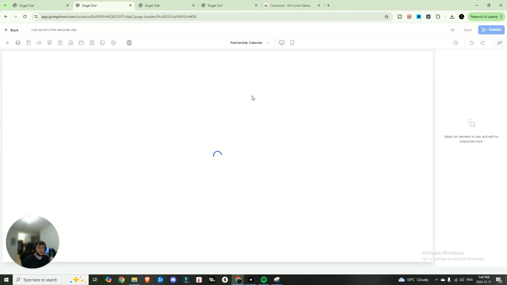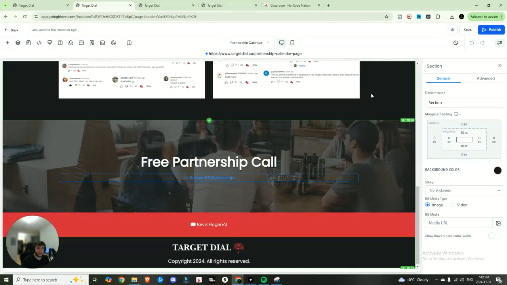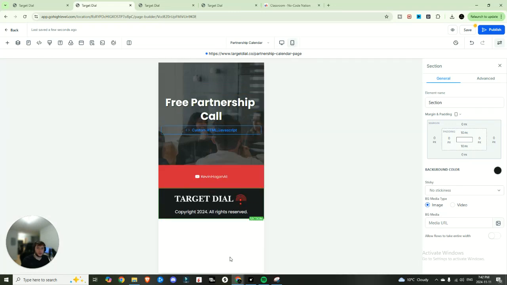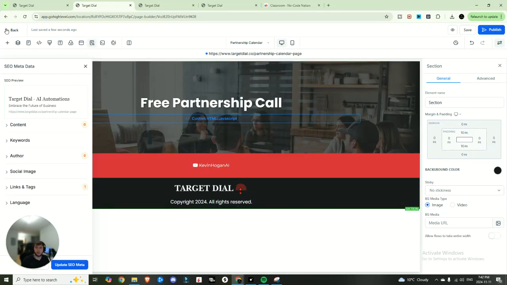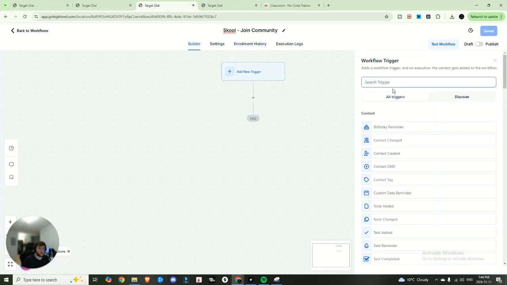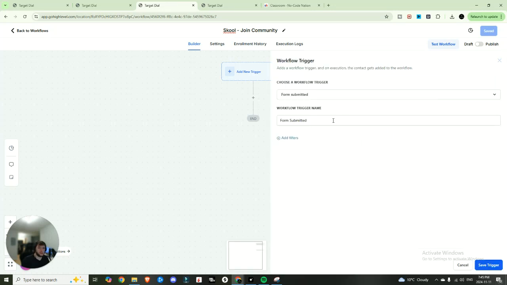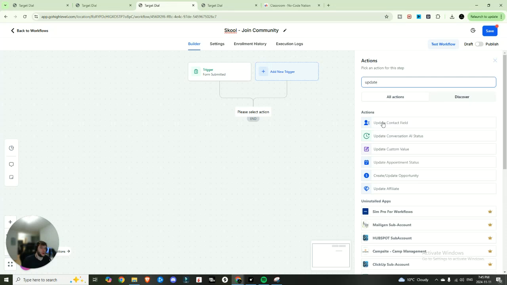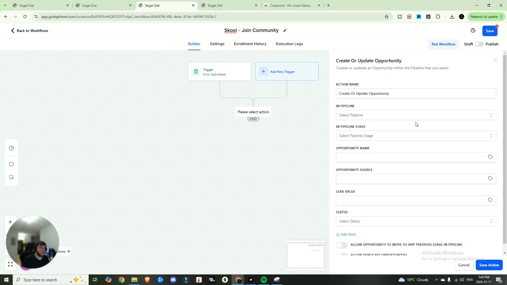And then step number 2 is just going to be my calendar if someone's looking for some one-on-one help. So just like that, super clean, perfect. We'll hit save, we'll publish it. Now both of them are live. Okay, so now we're going to set up the workflow. So essentially the trigger is going to be a form. So form is submitted. That form is going to be the form that we created. So Skool new member.